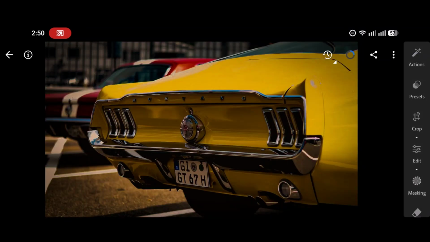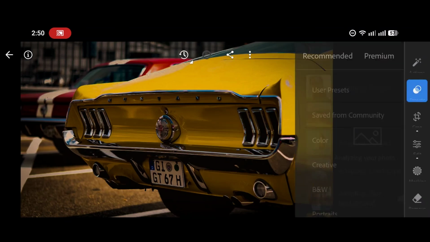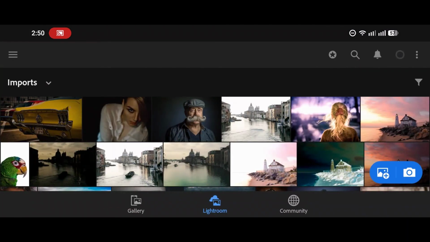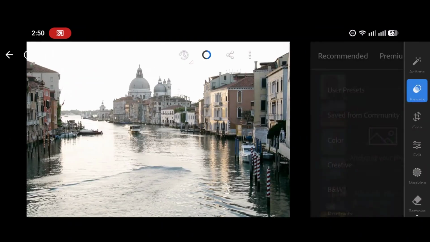To find it, go to the Preset section. Then open Yours or User Presets. That's where your newly imported preset will appear. From there, you can tap it and apply it to any photo in just one step.